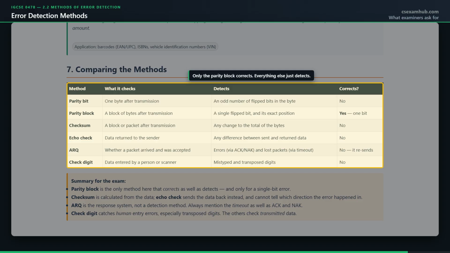Second, keep checksum and echo check apart because they are easy to blur together. A checksum is calculated from the data, and only that calculated value is sent back. An echo check sends the whole of the data back and compares it. That difference is also why an echo check cannot tell you which direction the error happened in.